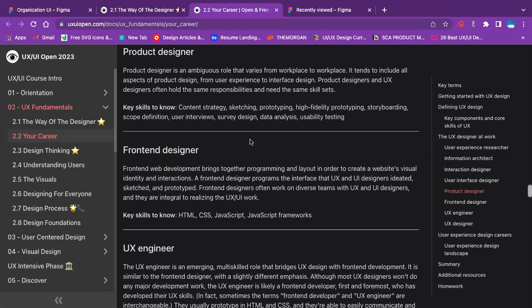So what skills do you need? The skill you need is content strategy. If you don't know how to write content, ChatGPT can help you out. One good way of doing it is looking at other people's design, to see the kind of words they are using. You have sketching, prototyping, high fidelity prototyping, storyboarding. Now, what is storyboarding? Storyboarding is just you using stories to explain what you want.